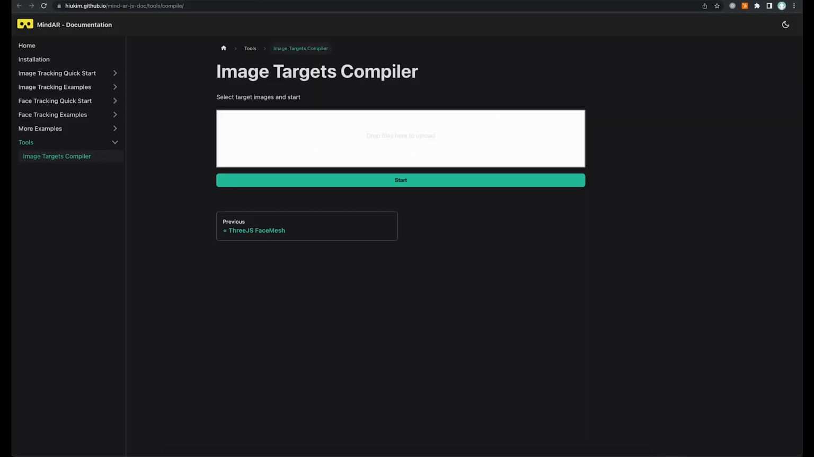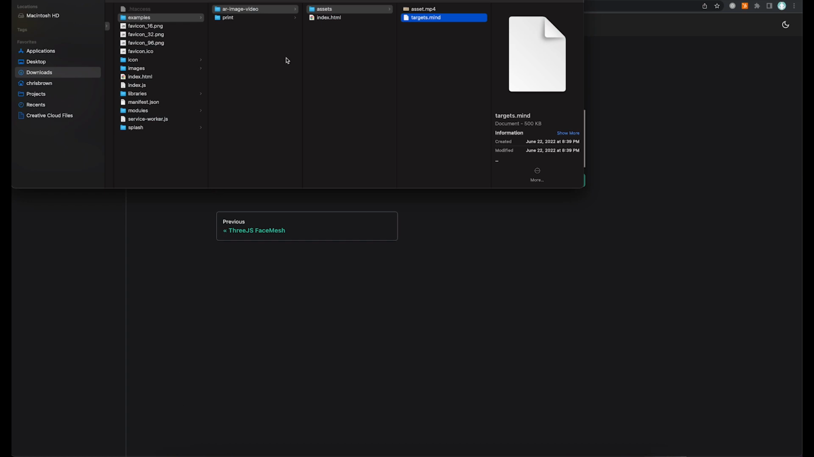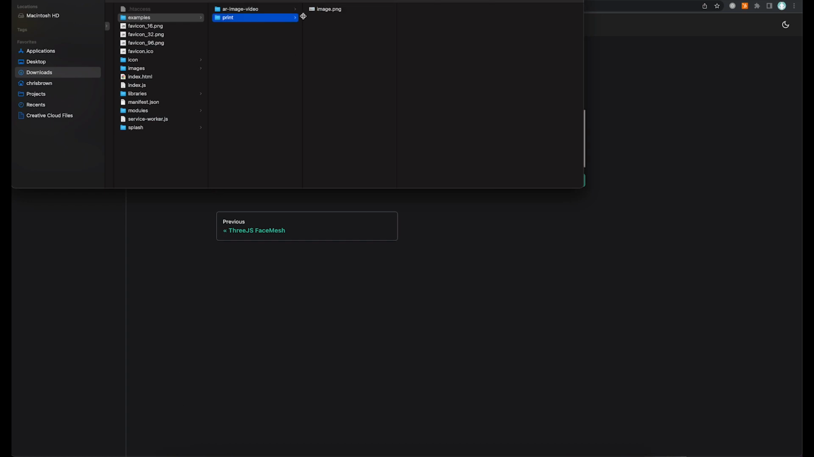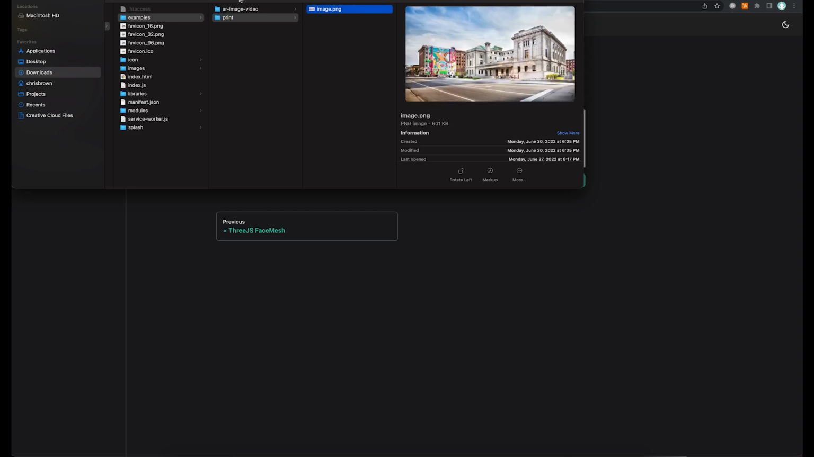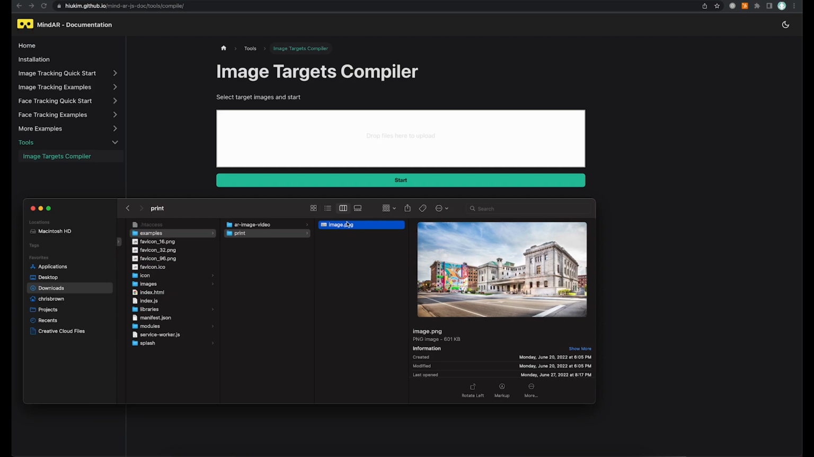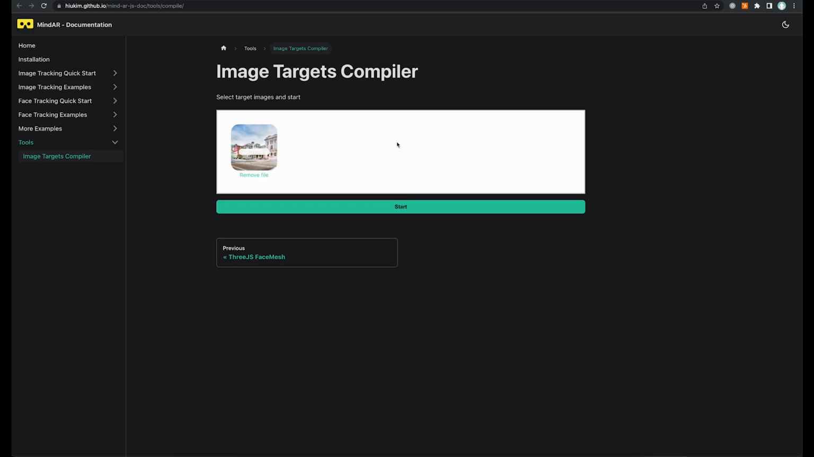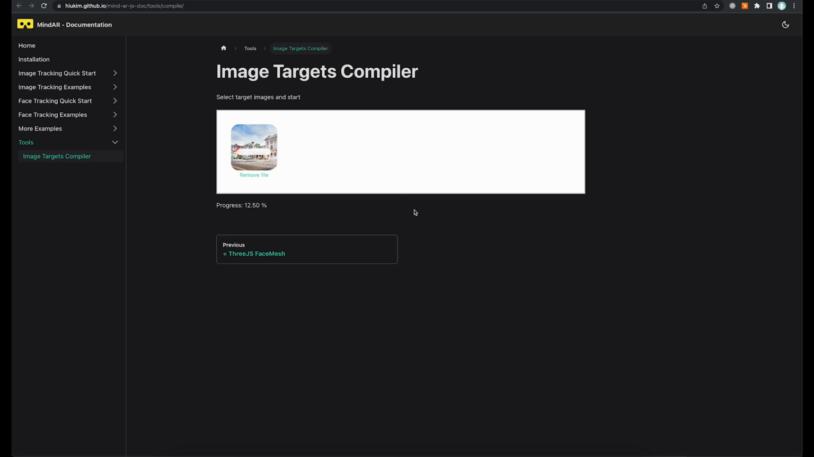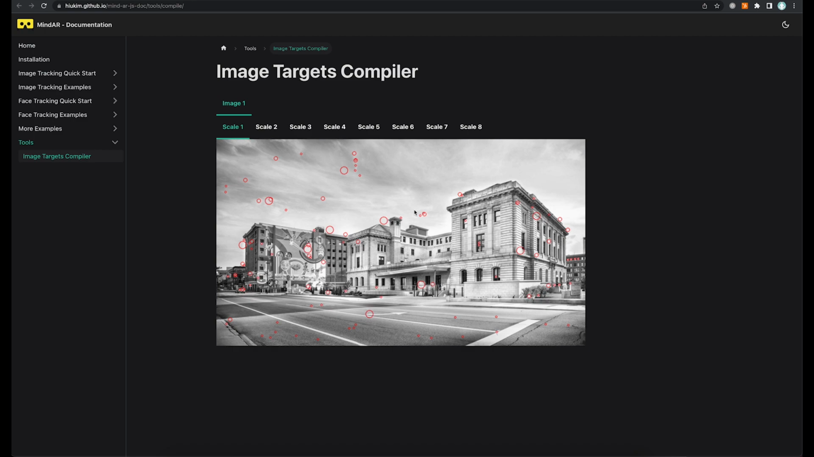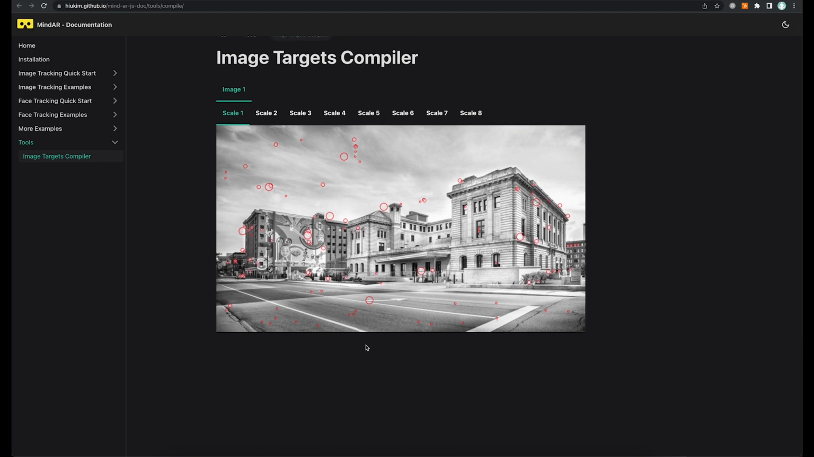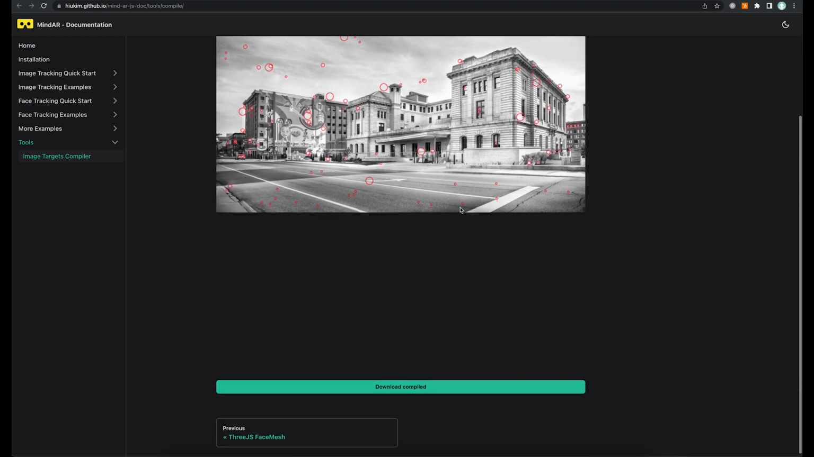So go ahead and go back to the compiler, and I'll show you the process here. So we can drop files to upload. Let's go back into our print, and I'll just show you the process when we drag the image.png here I wanted to use onto this. And as you can see, it adds a thumbnail. Go ahead and click Start. And within a couple of seconds, gave us a little percentage progress meter. We can see all of these little red circles representing the feature points.